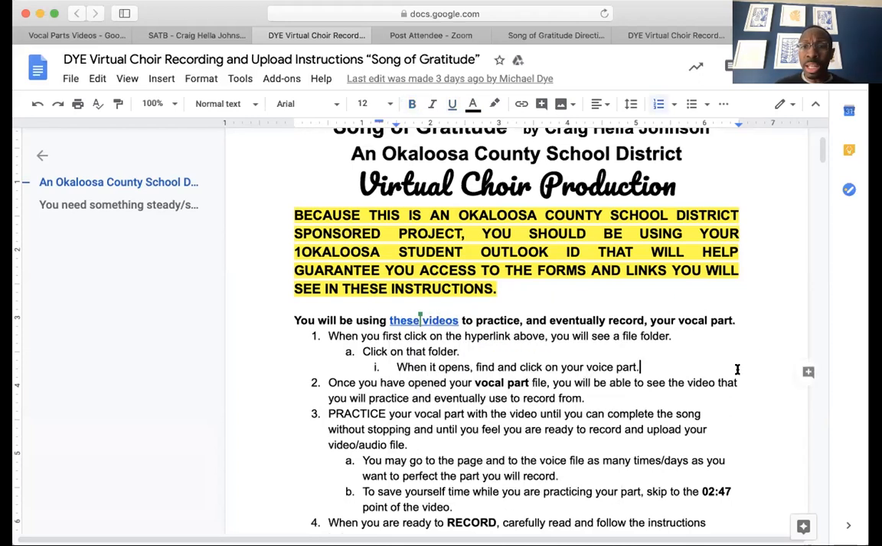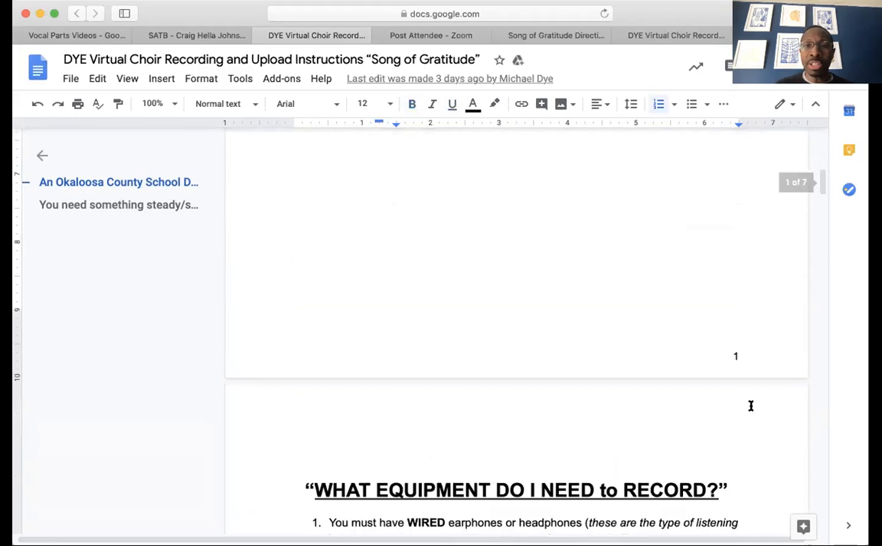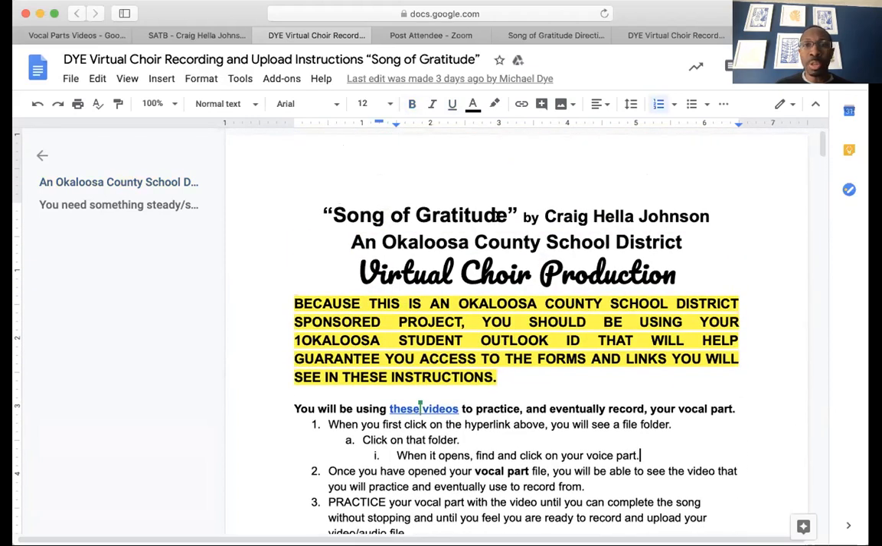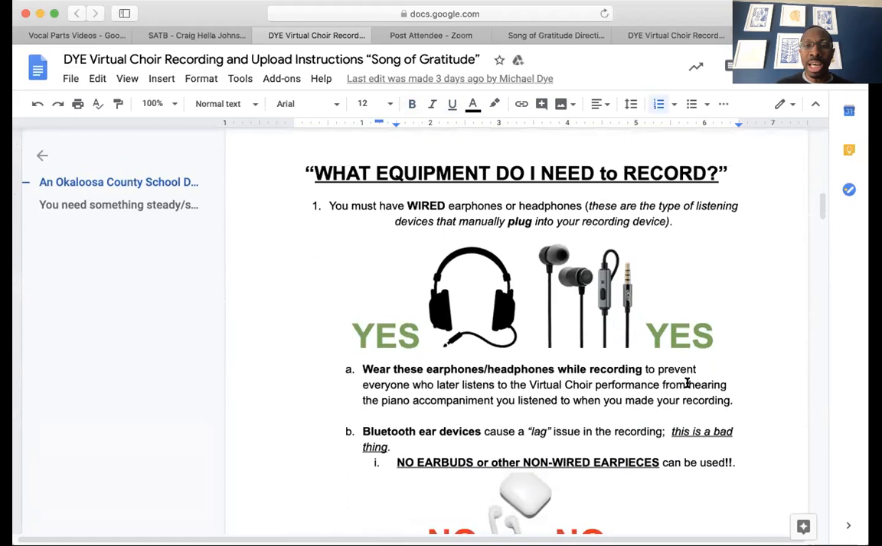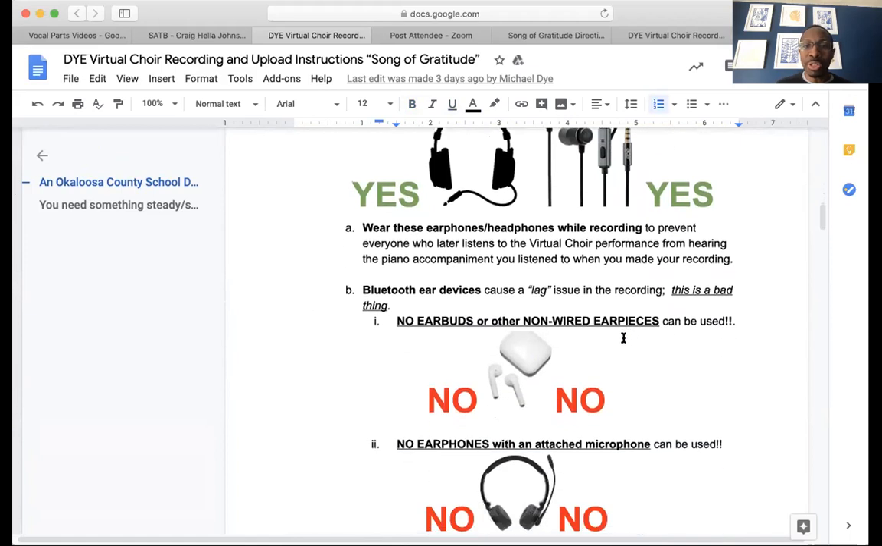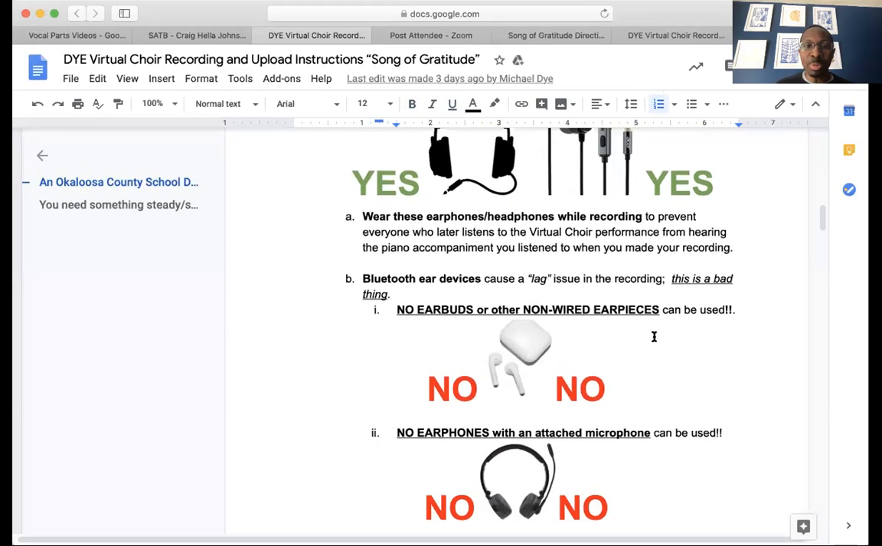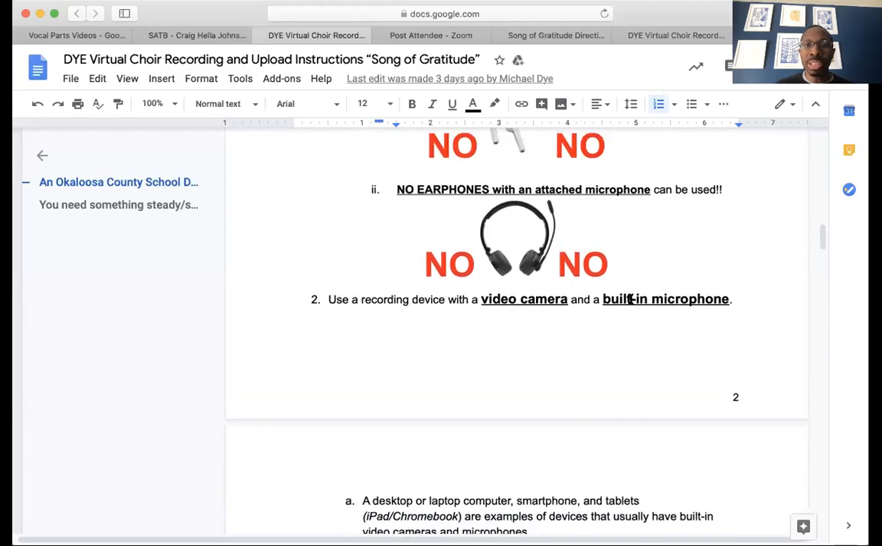Let's see. So in the end of the video, the gentleman was talking about how to submit the video. And this is going to be on your assignments link on the Songs of Gratitude. And so he talked about these other parts. So I'm going to jump down here. Quick pictures of what you can use to record. You can use anything like this. They say no earbuds or non-wired earpieces can be used. So don't use your earbuds, please. And I guess they don't want the headphones with the microphone on it.